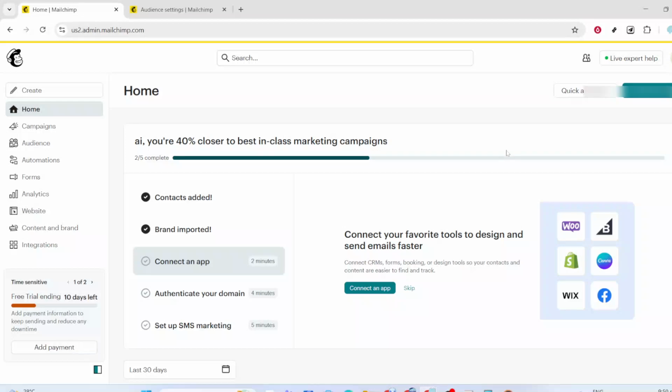In today's video, I'm going to teach you how to enable reCAPTCHA in Mailchimp to protect your sign-up forms from spam and fake subscribers. We'll walk through a quick, reliable way to reduce bot signups so your audience stays clean and your reports stay accurate.